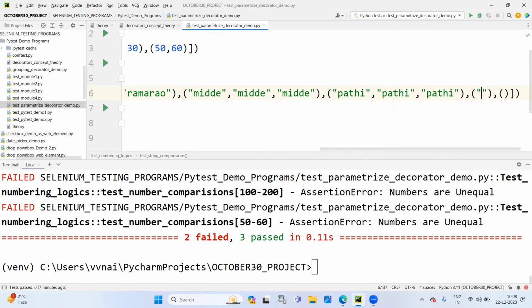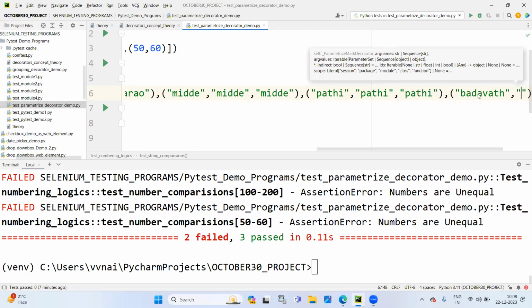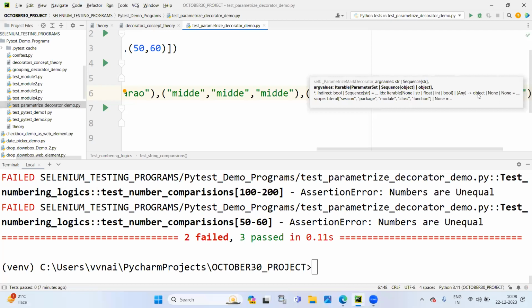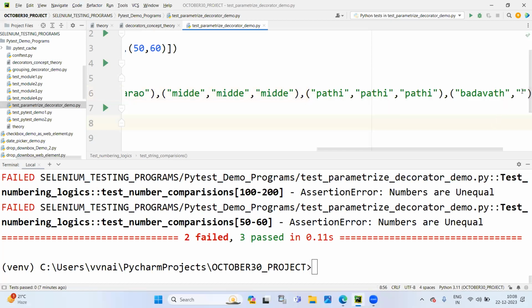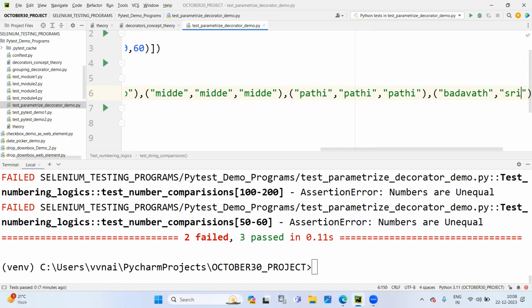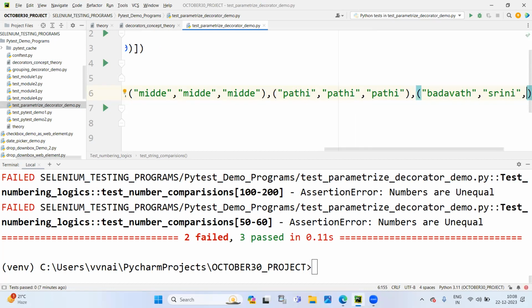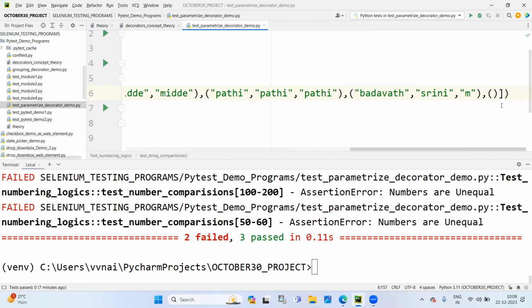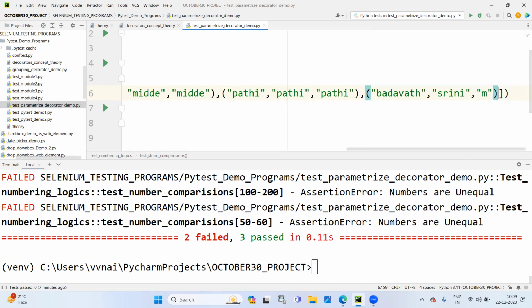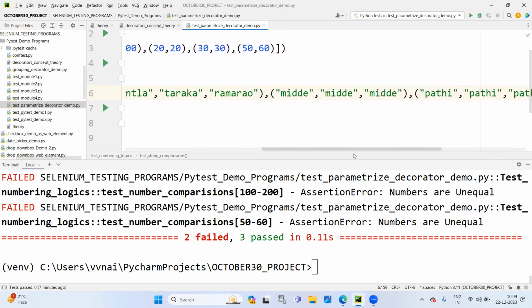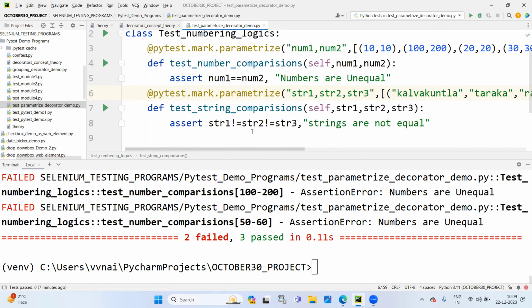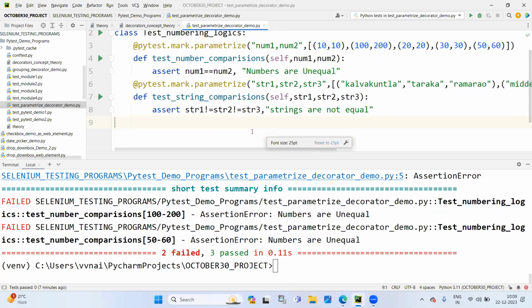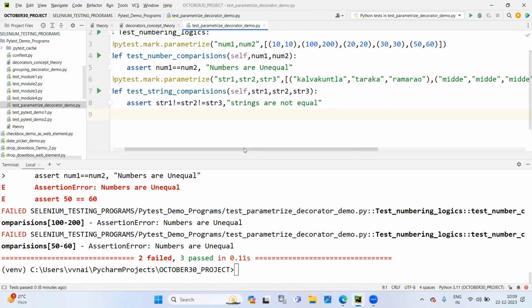Isn't it? So another surname is Badavat. Here Srini, and the last name is Yam, the surname. Now you remove this, it's not required. Now let me execute. What happens? You tell me, according to the condition you have written, how many tests are going to pass and how many are going to fail. You tell me by seeing this.